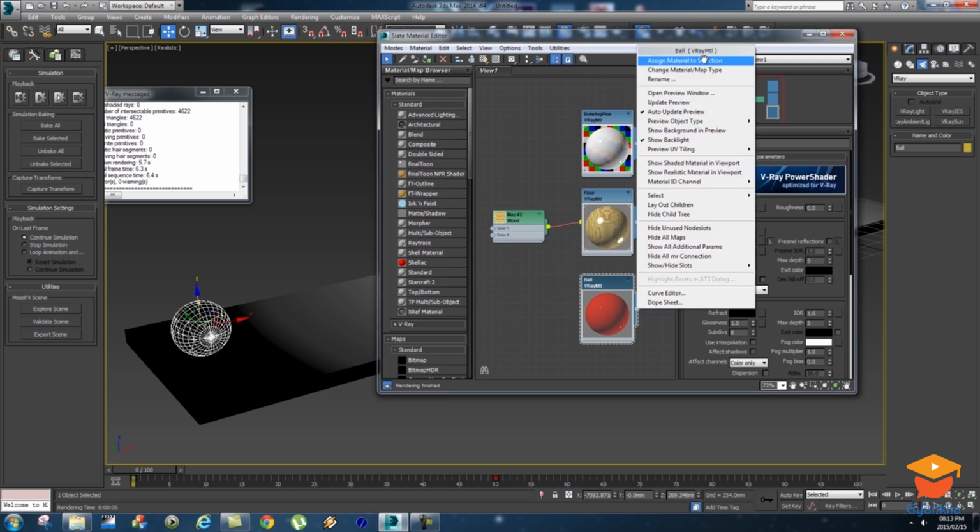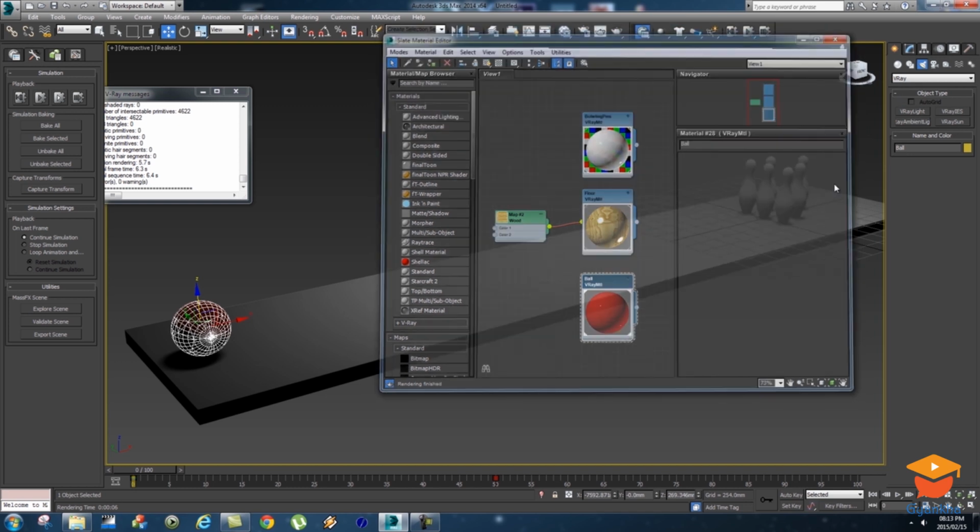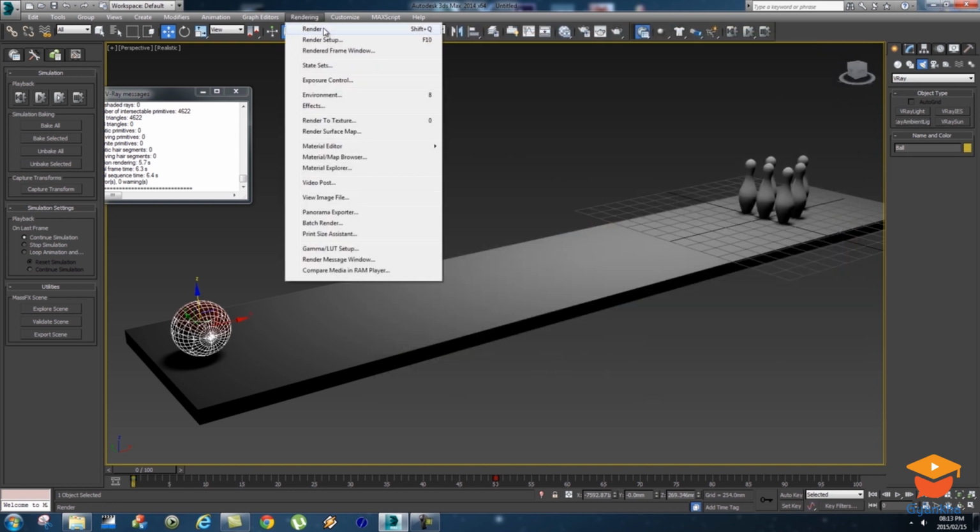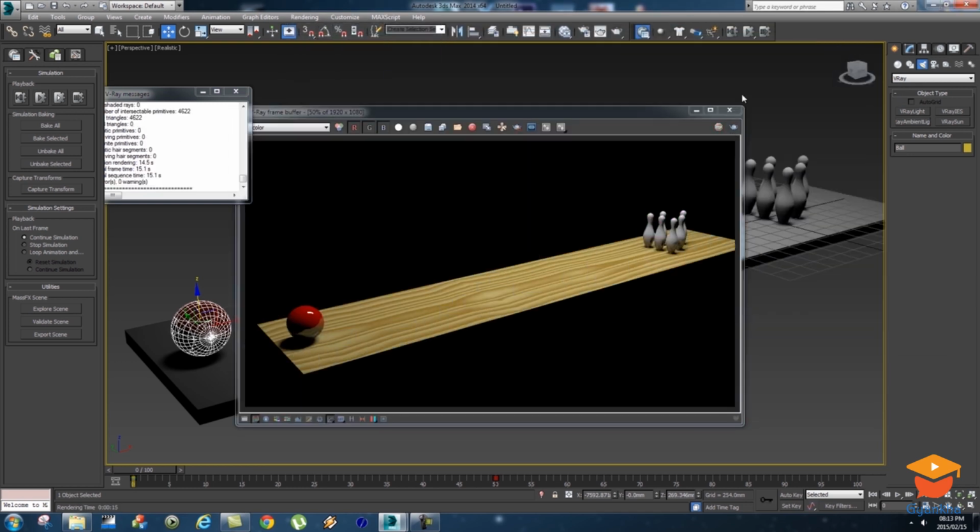And then you can select our bowling ball, right click on the dot and click on assign material to selection. Okay, let's do a quick test render. So close that down, click on rendering and then click on render. Okay, so as you can see that's looking pretty nice. We've got some nice reflections on the ball and we also have some nice reflections on the bowling pins.